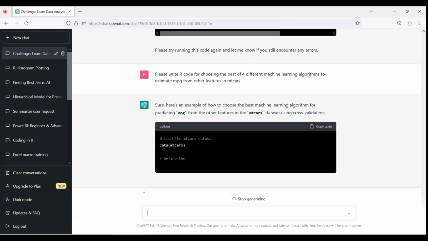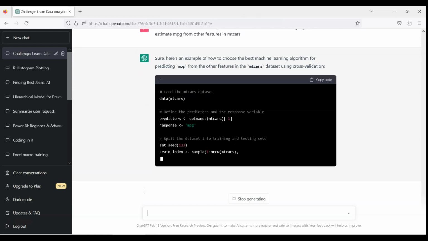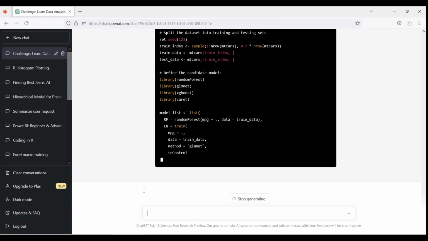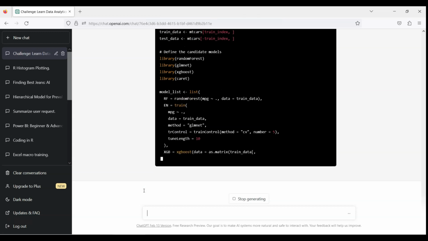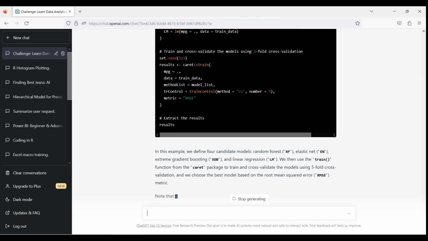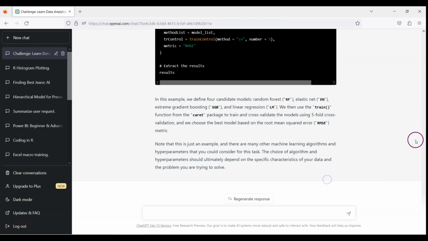Okay, let's see. So we get some results. We have definitions. So it's actually very good. You see here that ChatGPT provides detailed code and also some explanation, right? So if you're new to these machine learning methods, you can see explanations. Here the metric used is RMSE, root mean squared error. Of course, this is a standard metric, but you can use others as well.